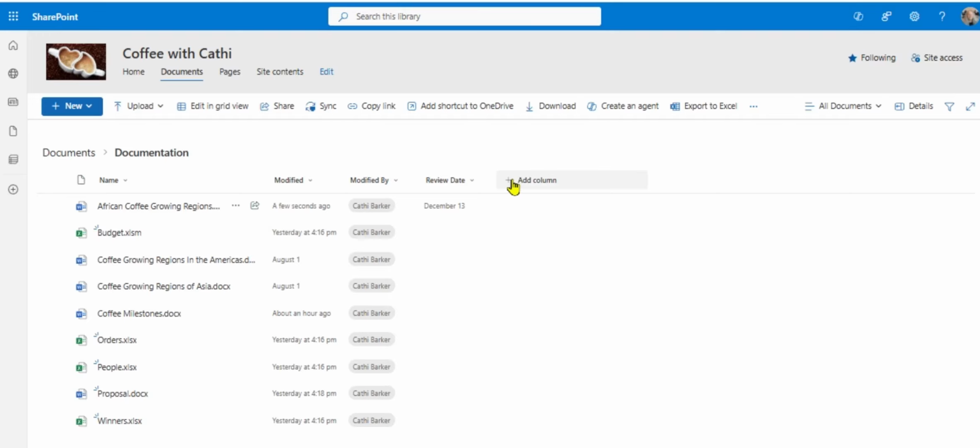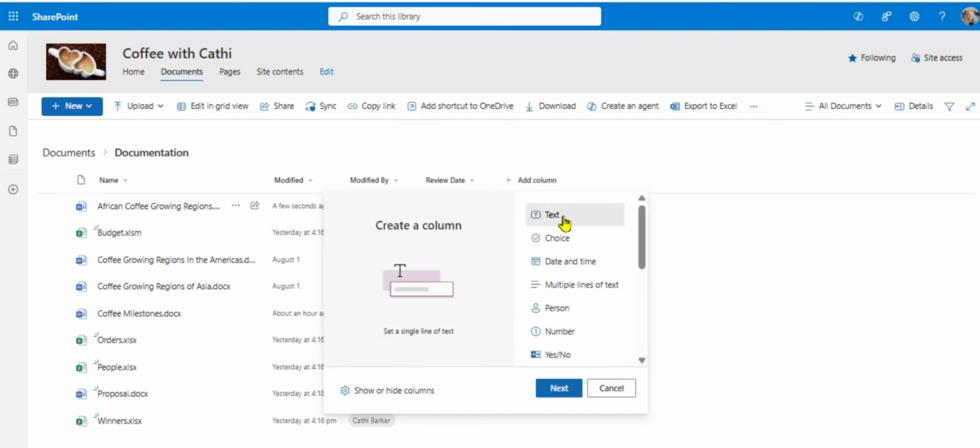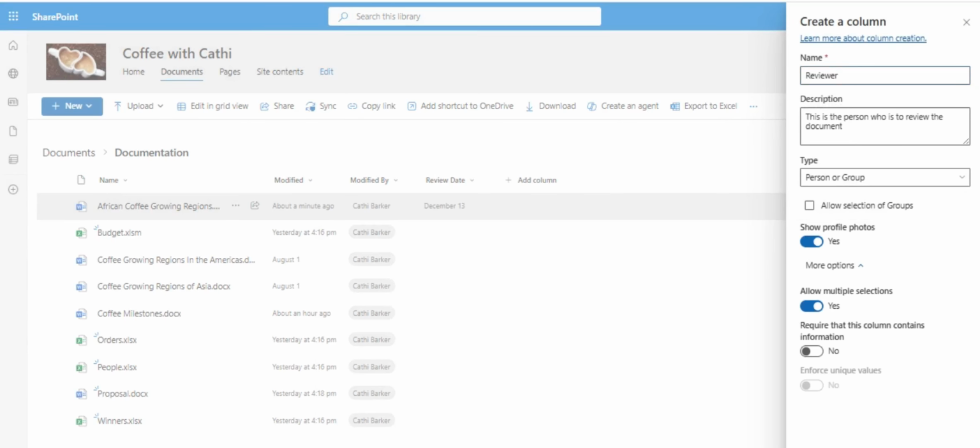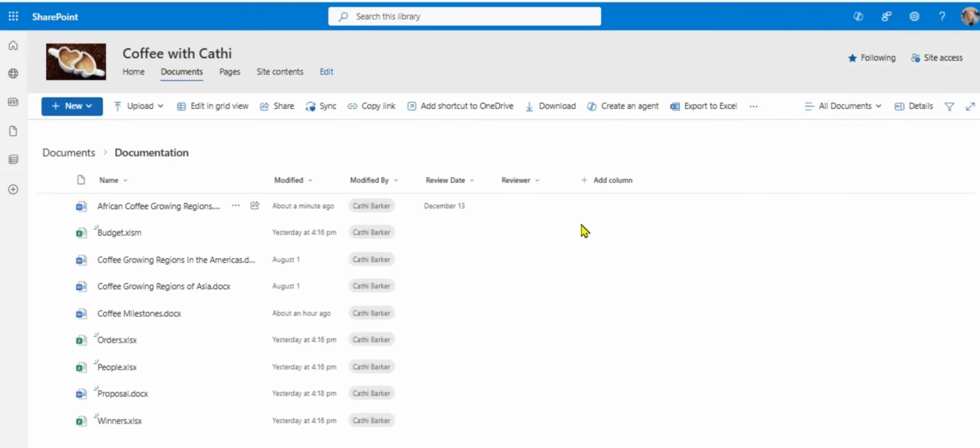Let's add another column just to give you another example. Let's go for the text column or a person. I might choose person and choose next. So at the bottom you can't see it here, but there's a save button and I'll save that. And here's my reviewer column.